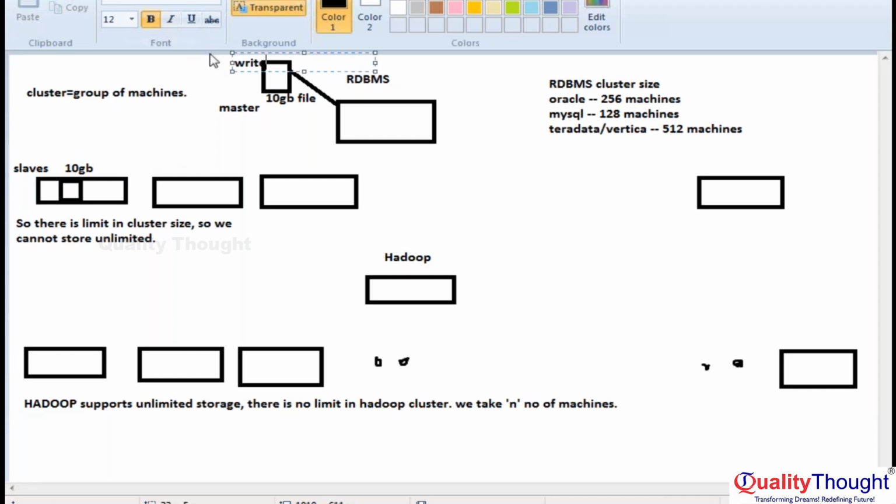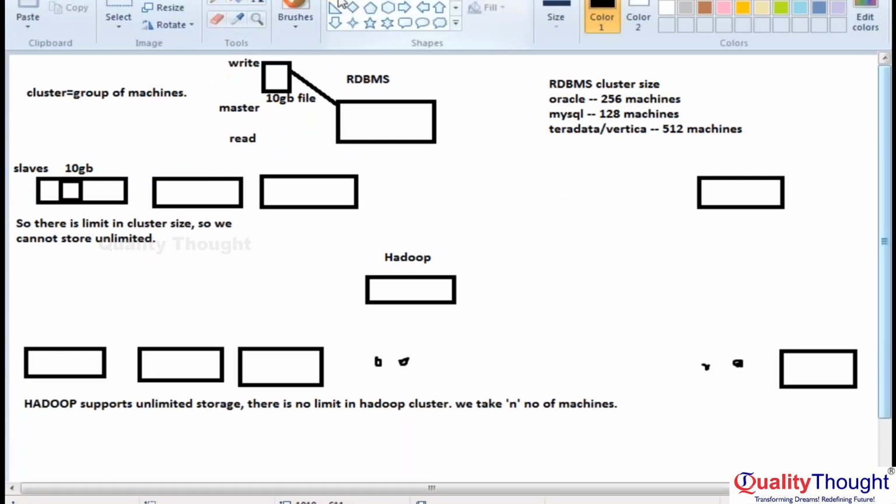Next time the user wants to read. So again the read request goes to the master, and the master verifies which machine has file 1. Then the master sends the request to slave 1. Slave 1 is responsible to process this entire 10 GB data. To process this 10 GB data, it will take time, right? So a single machine is responsible to process your 10 GB data.